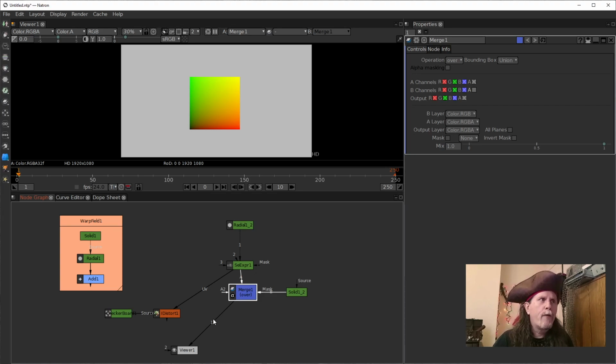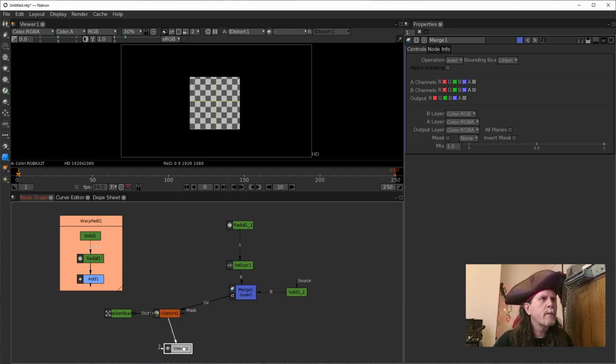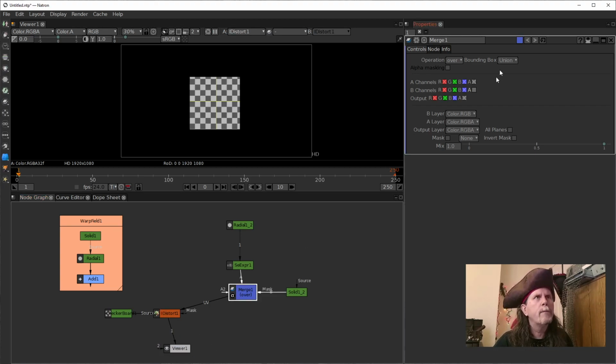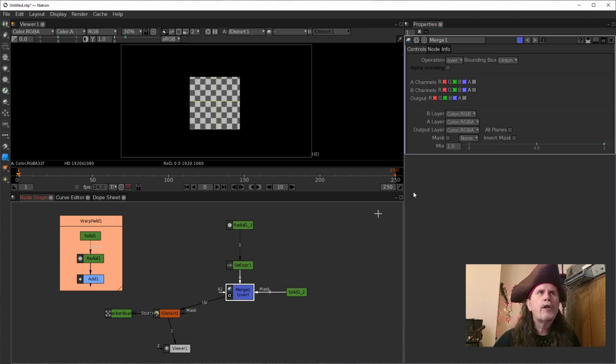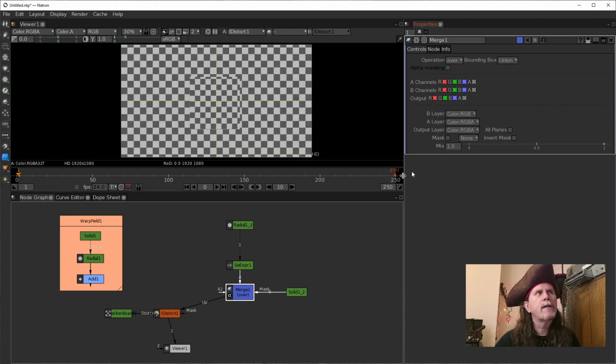Now if we put that into the iDistort node, we should wind up, okay, we still have a problem. Let's see why. Aha! The reason is that if we look at our merge node, there is no alpha, because the solid node doesn't generate an alpha by default, or at least the merge node doesn't recognize it. So we need to check this alpha box, and as soon as we do that, lo and behold, we wind up with our checkerboard.